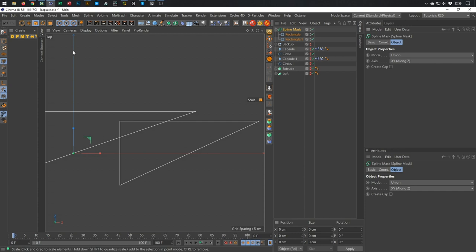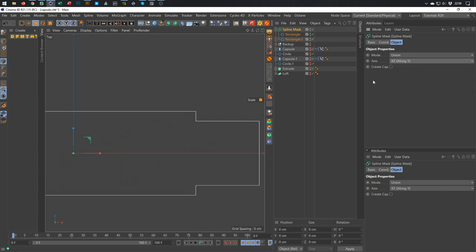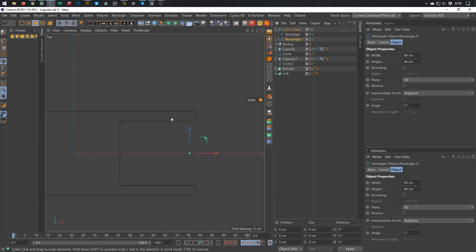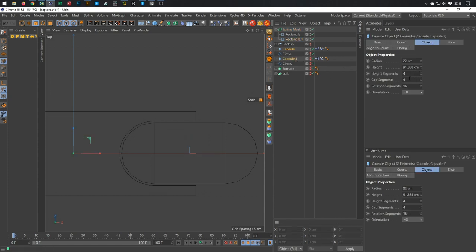We look from above, so in the top view, so that means we look at the y-axis, so along y. And I don't want union, I want subtract. Okay, this is okay. So I go to this rectangle and make this rounding as big as possible. Okay, when I bring back my capsule now, you see, it fits nicely inside. And make the capsules a little more subdivision, so let's say 50 and 10, so now we have a nice round thing here.